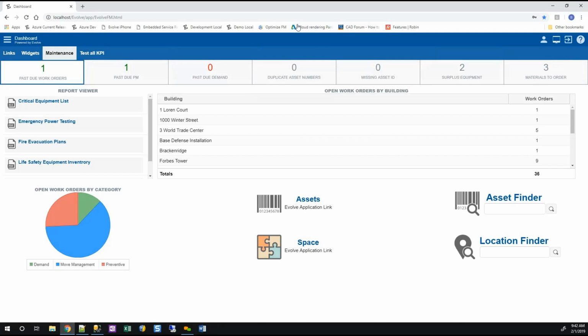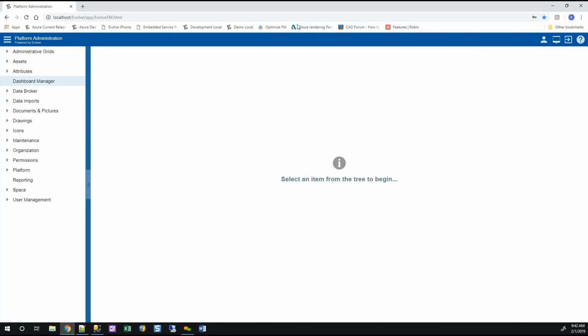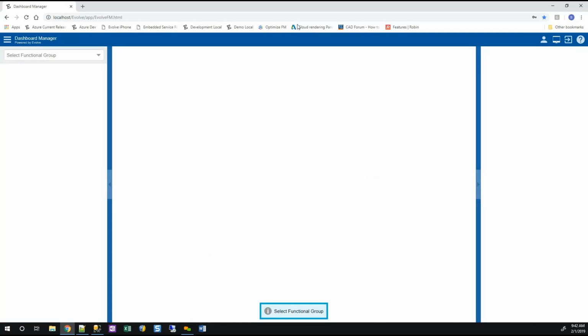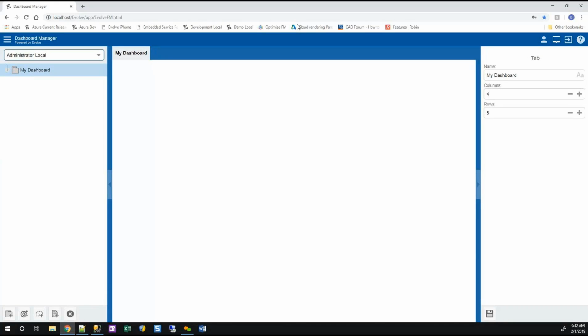So let's talk about how we create a dashboard. Let's go over to Platform Administration, Dashboard Manager. Dashboards are created by functional group. I have a number of functional groups in my setup here. I'm going to take Local Administrator, for which I don't believe I have a dashboard set up at all, and I start with a clean palette. If you take a look at the bottom, this is a pretty good guide to the pieces I can pull together to create a dashboard.